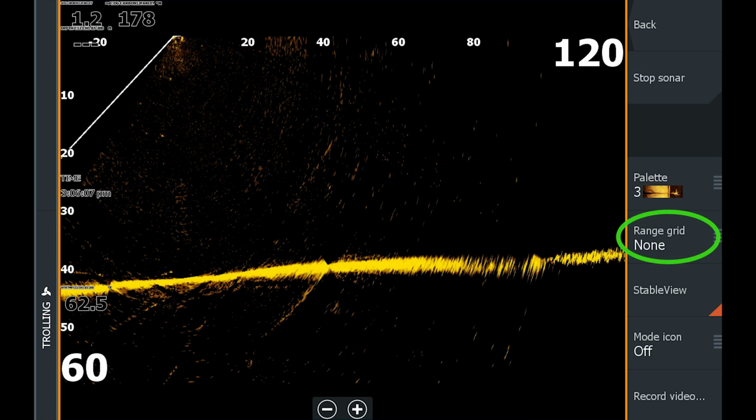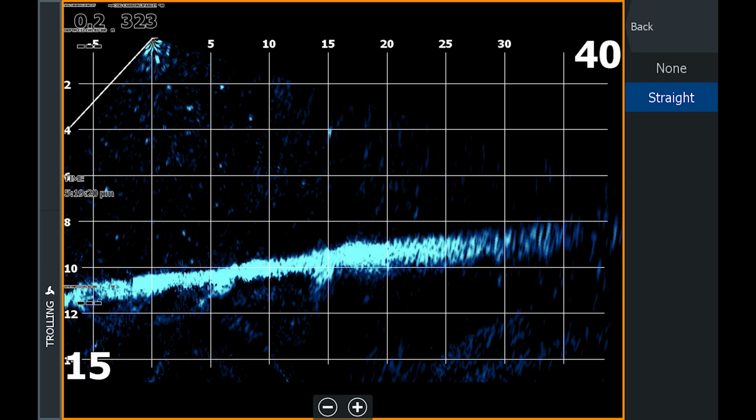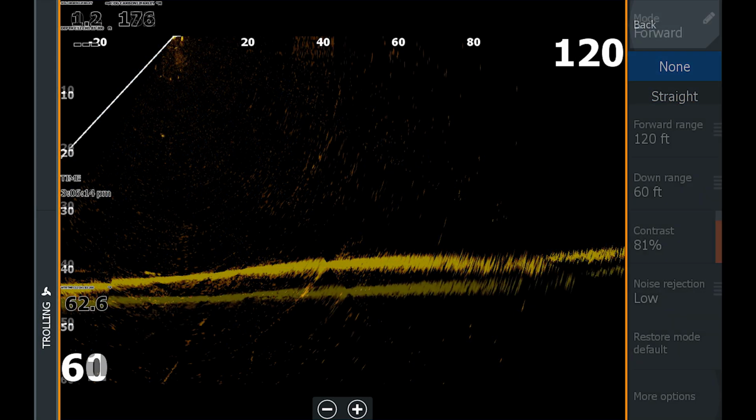Range grid. We shut that off. Adds too much clutter to the screen. We have the ranges numbered on the top and the bottom to show our depth and range out from the transducer. You may want to use it if you don't have the best eyesight or you're just new to active target, but it's all personal preference, but most of us will keep that off.